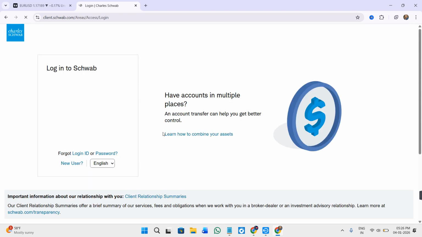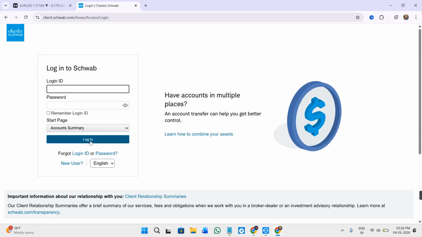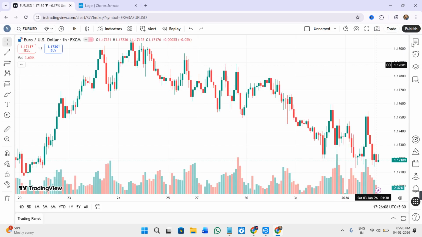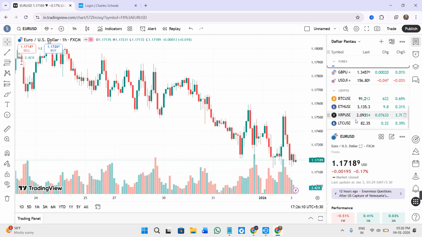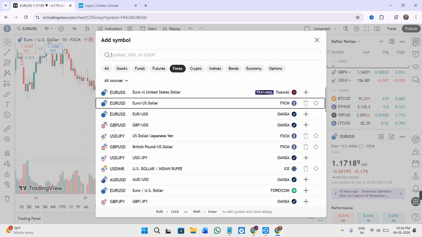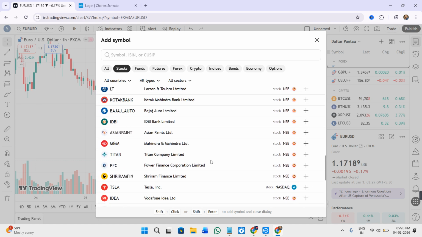Now here, you need to provide your TD Ameritrade login credentials. Then you need to simply log in into your account. You can use TradingView in order to analyze the charts of any of the stocks that are available here. You can also click on the plus icon right next to the watch list and you can add any of the stocks from this particular list.